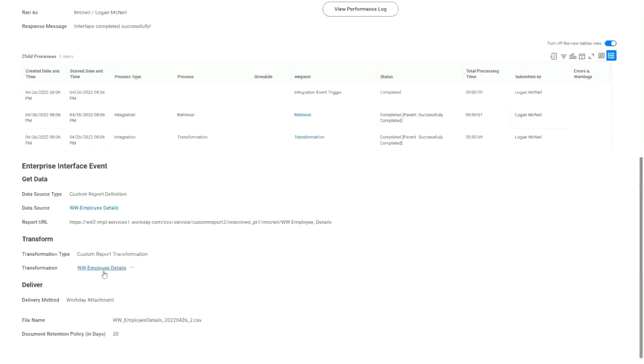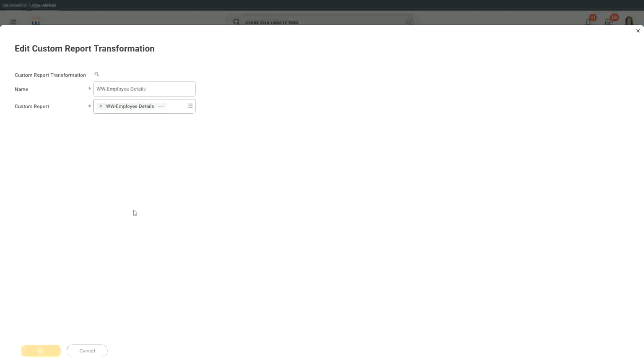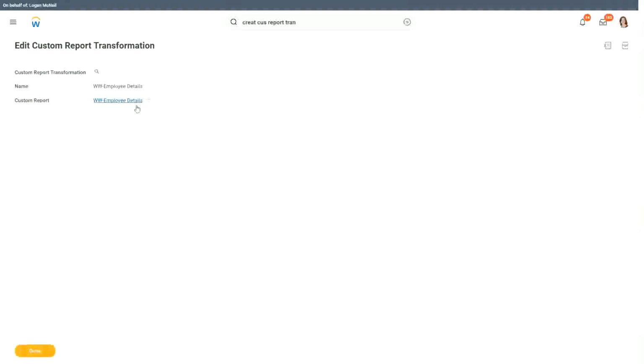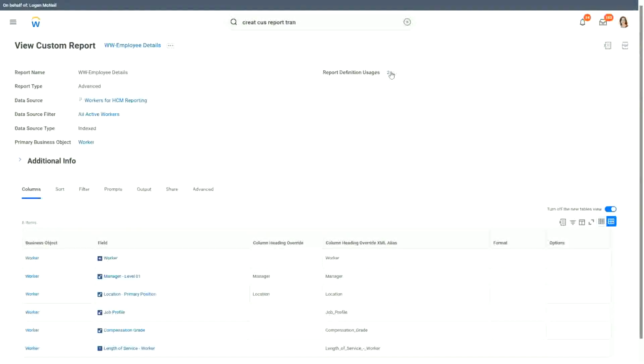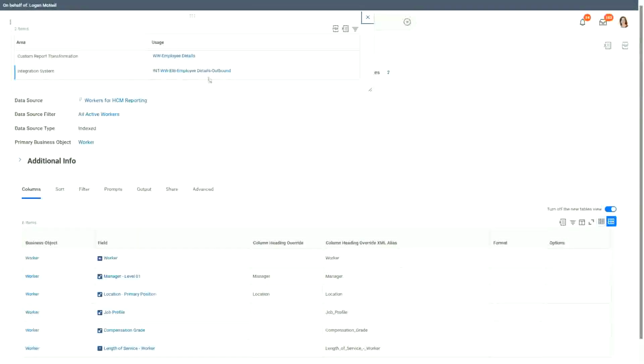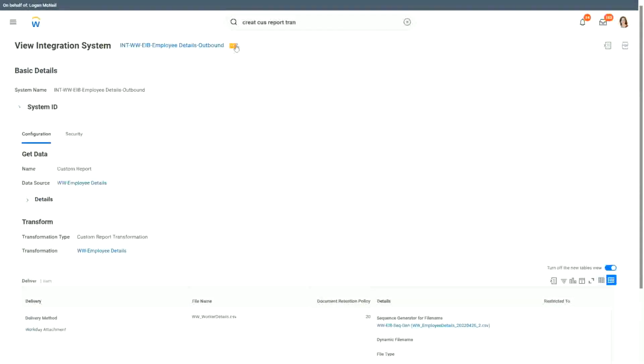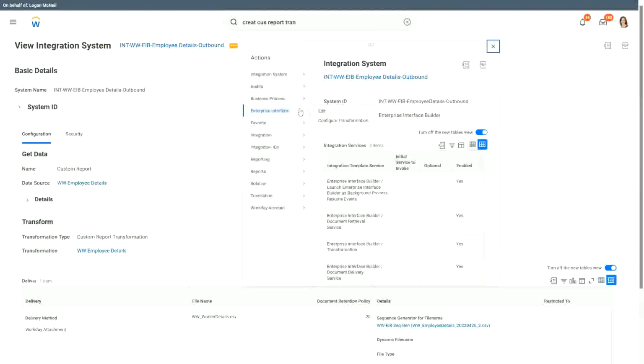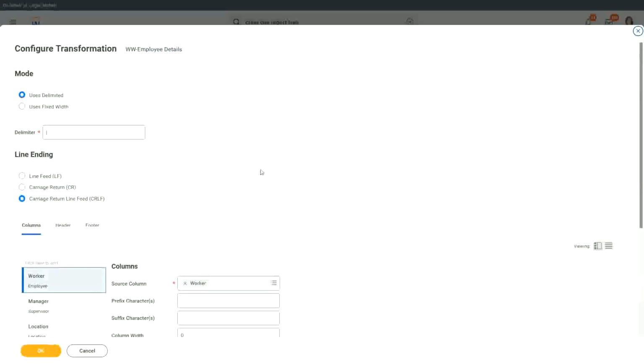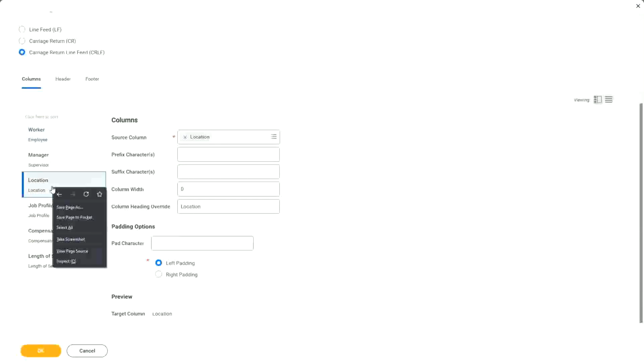Let's see if we can change it. Let's go here and see if we can edit it. Right. First of all, I cannot edit. So then, what do I have to do? I have to go to the EIB. I have to go to the EIB system and then go to Related Actions and Enterprise Interface Configure Transformation. You see, I don't have the option to delete this.